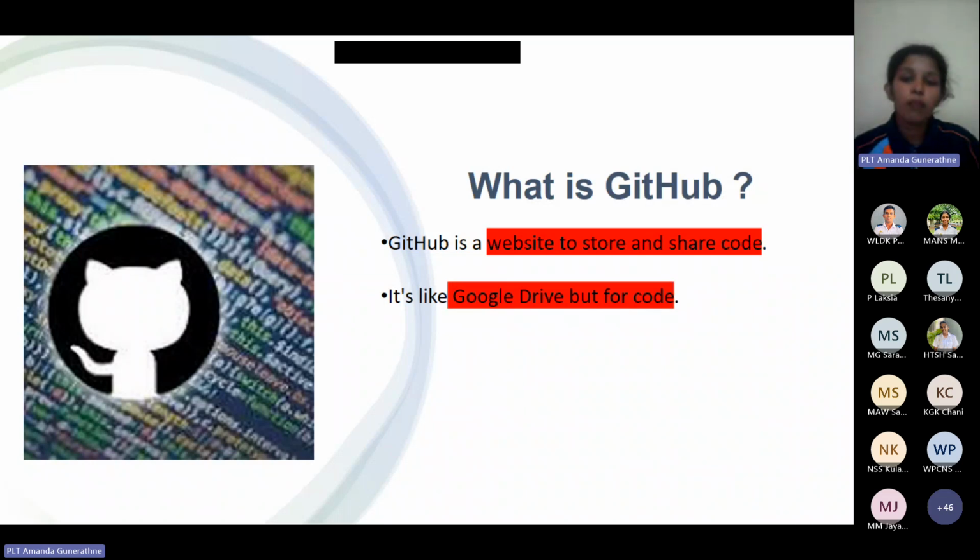I think it's a Google Drive for code, special for coding projects. This GitHub is very special. Why is it special? It is Google Drive for code, not documents like Word, Excel, and other things.